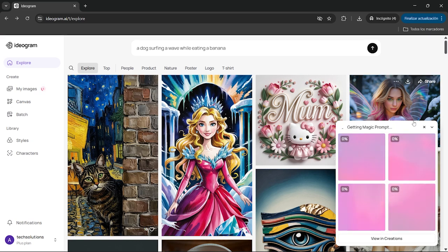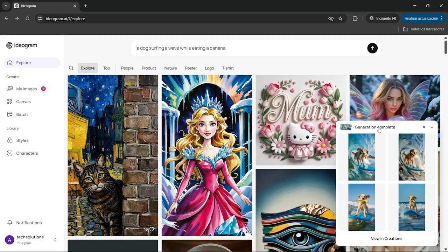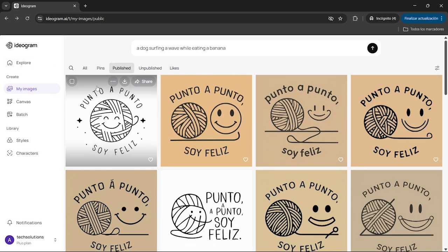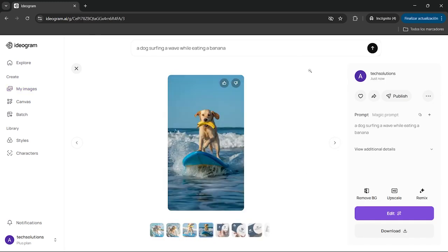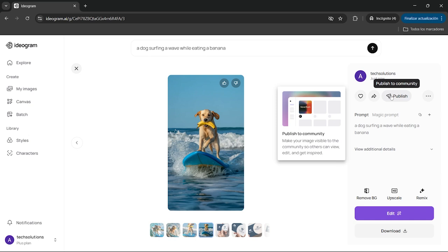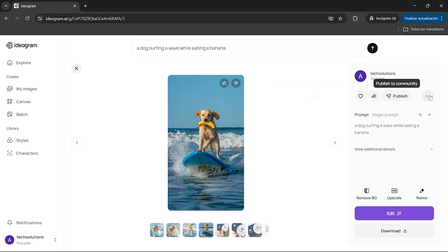So now it should take a few seconds and we got our 4 different variations ready right here. We can watch them on this tab right here, my images. So I can click here and I should find the 4 variations right here. Now whenever we want, we can make these images public to the community. We can also download them or do whatever we want.